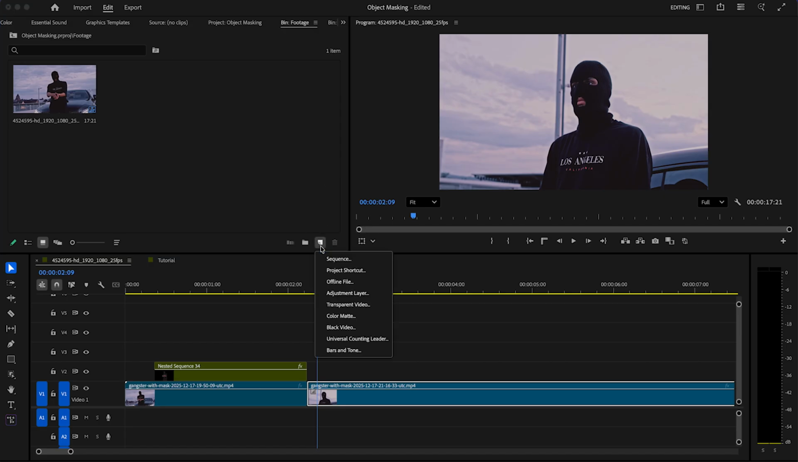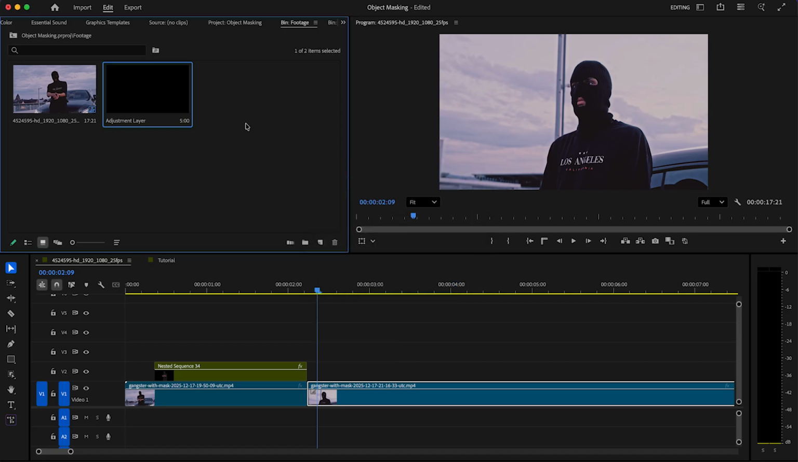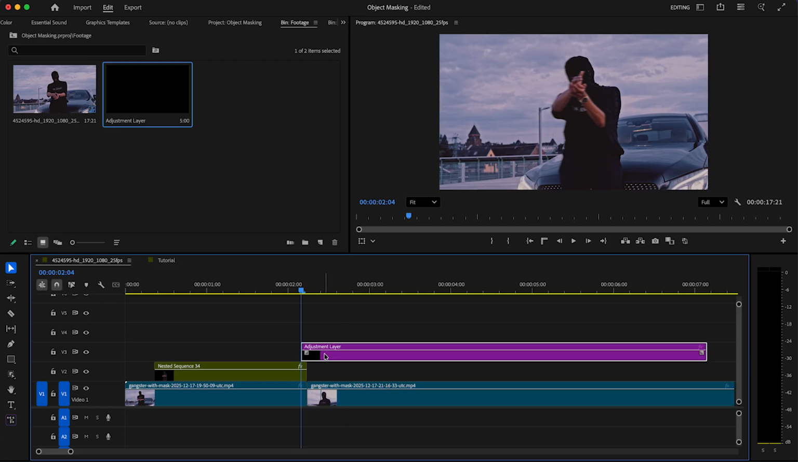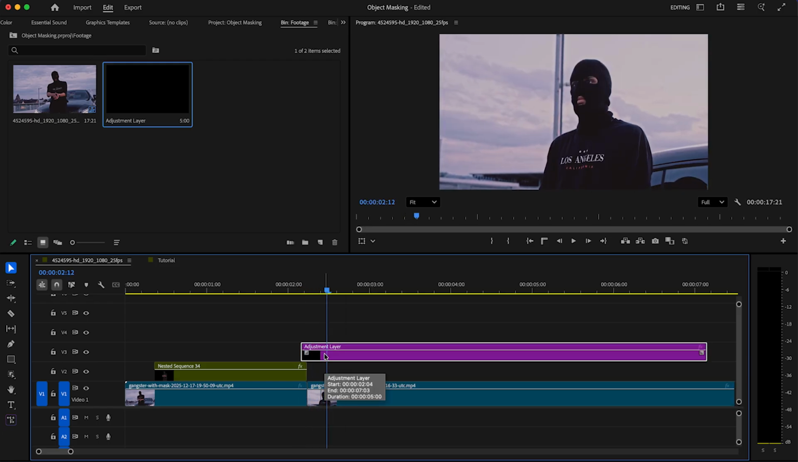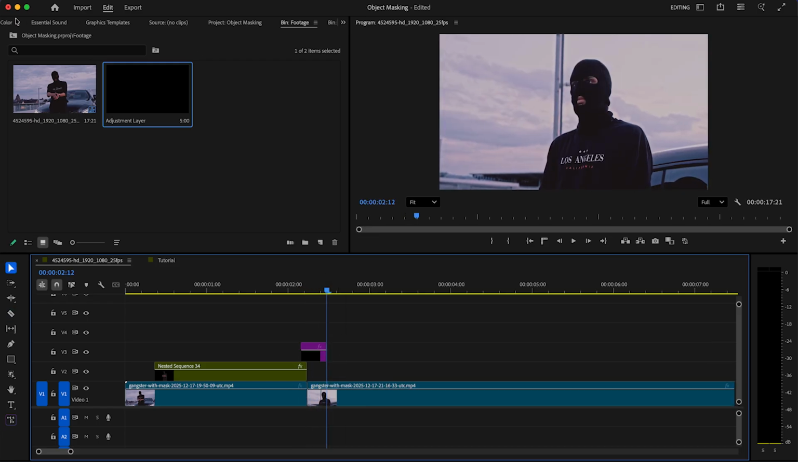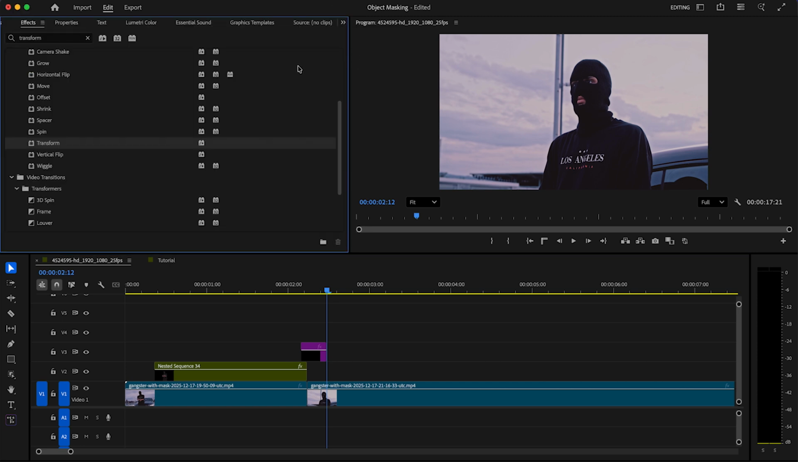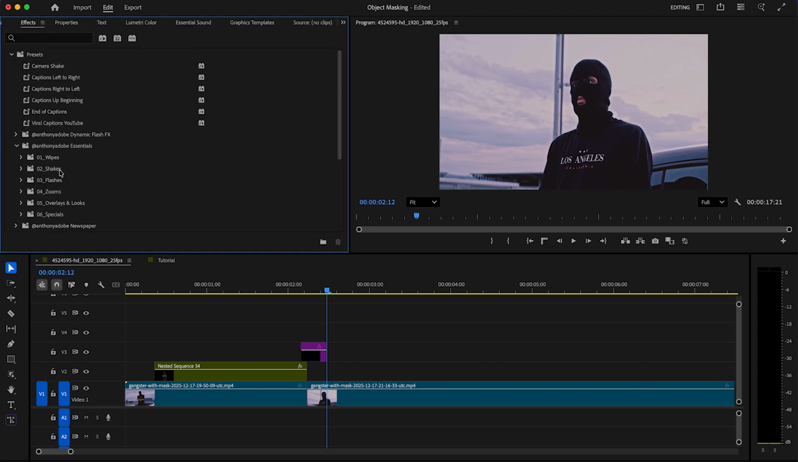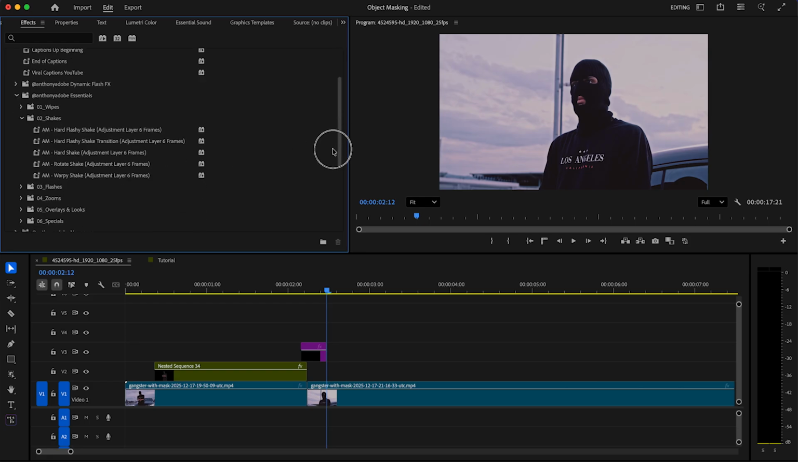Finally, create an adjustment layer and drag it onto your timeline. Make it around 8 frames long and place it 2 frames before the effect ends. We'll end this effect with a nice shake, which you can find in my essential preset pack. You can also check the tutorial in the description to learn how to create your own shake effect. This works perfectly for this kind of animation.